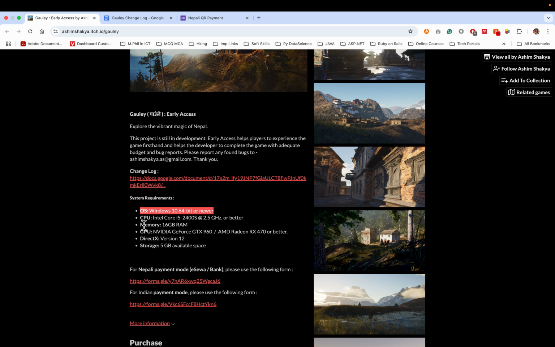Before downloading, make sure your PC meets the system requirements: Windows 10, 64-bit or newer, Intel Core i5-2400S at 2.5 GHz or better. It needs 16 GB of RAM. You need a graphics card with DirectX 12 and 5 GB of free storage.